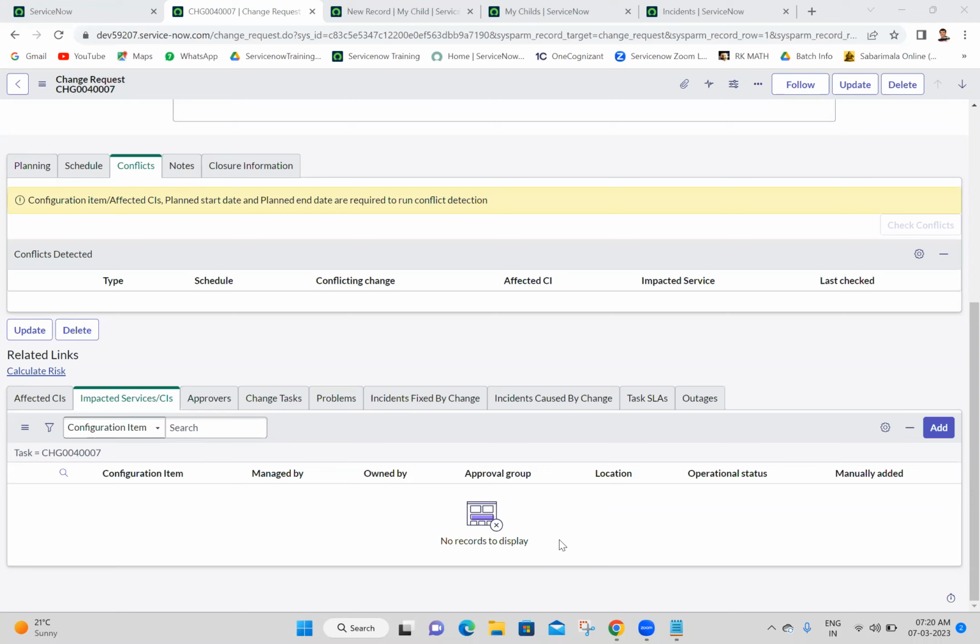Emergency change request states: new, authorize, scheduled, implement, review, closed, and cancelled. Assess is not required here. What are the states of a standard change request? Standard change states are new, scheduled, implement, review, closed and cancelled. The two states which are not required are assess and authorize. Exactly.